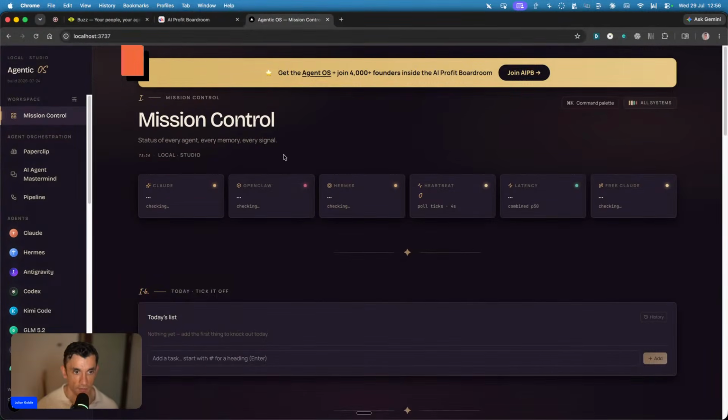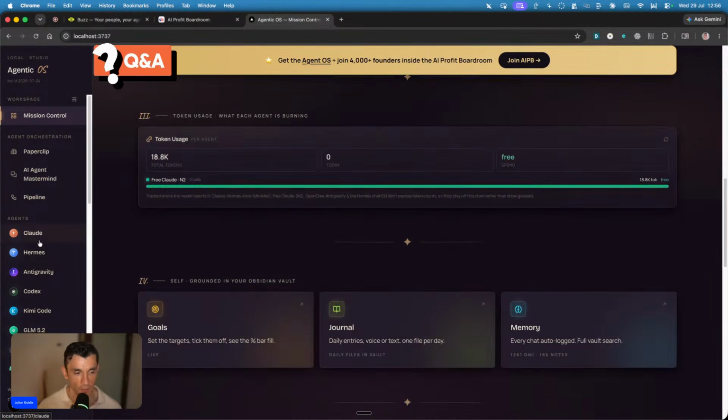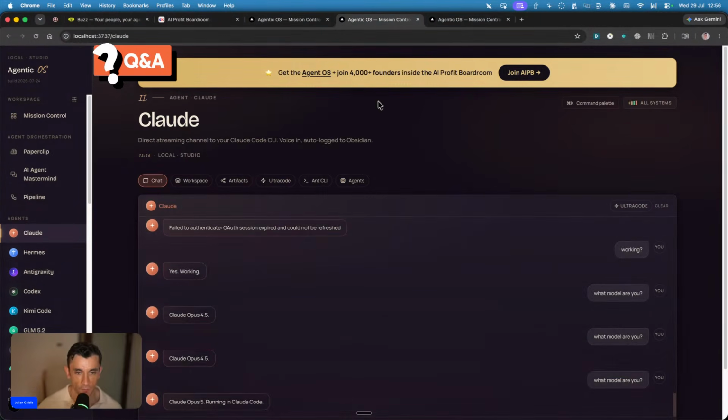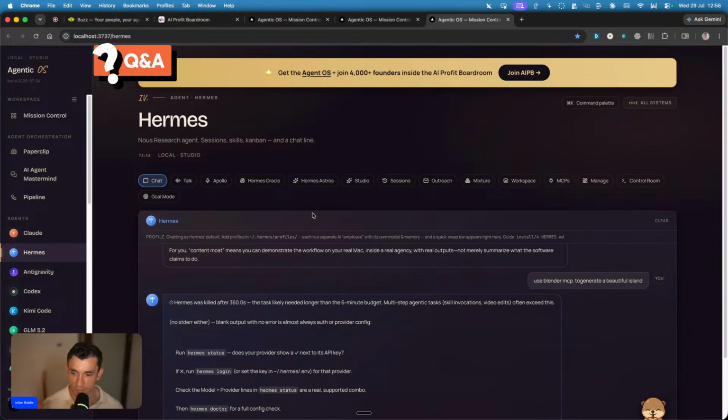Now, also inside the agent OS over here, you can have multiple different models working side by side on the same task. So you can have, for example, Claude and Hermes, one tab with Claude, one tab with Hermes. You give it the same task and you can compare them side by side as well.